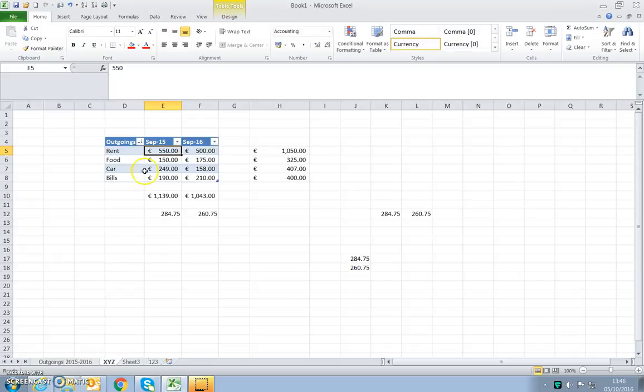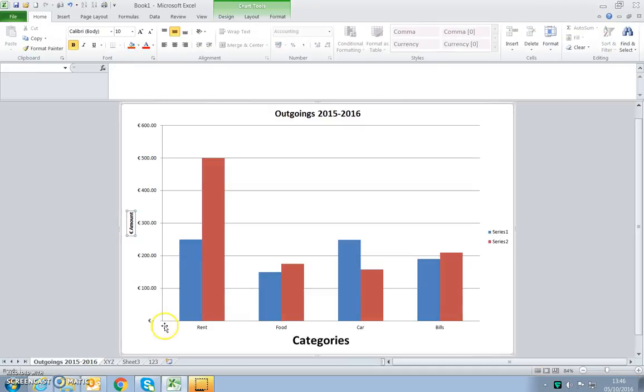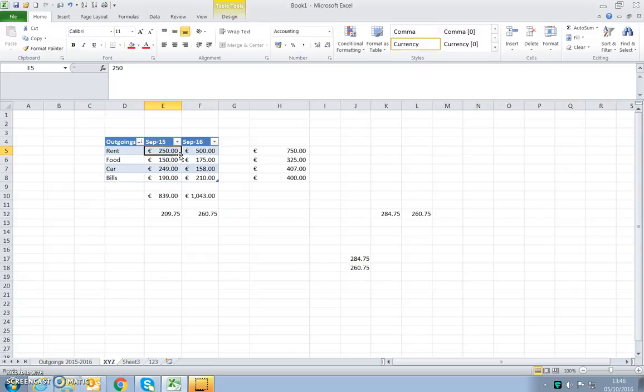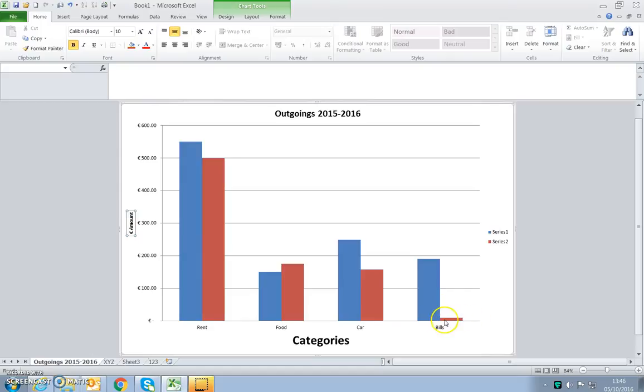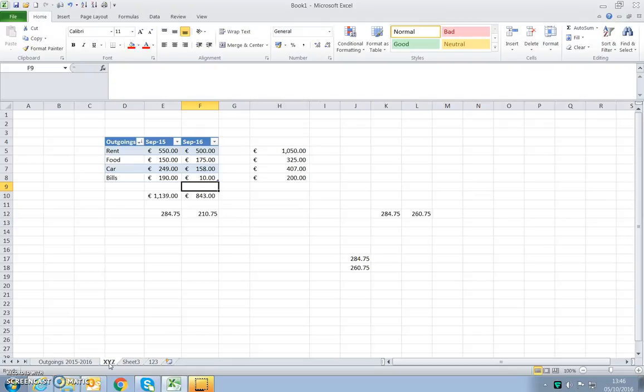Now, also, in addition, any information that you change here will be picked up in your graph here. So if you were going over your accounts again and you see actually I only spent 250 on rent at that point, you see that your rent has come down at that point there. So maybe you only spent 10 on bills, for example, and you can see there the changes have been reflected in the chart. Okay, so it's picked up from that chart there. So that's how you do the graph for that particular piece of information.